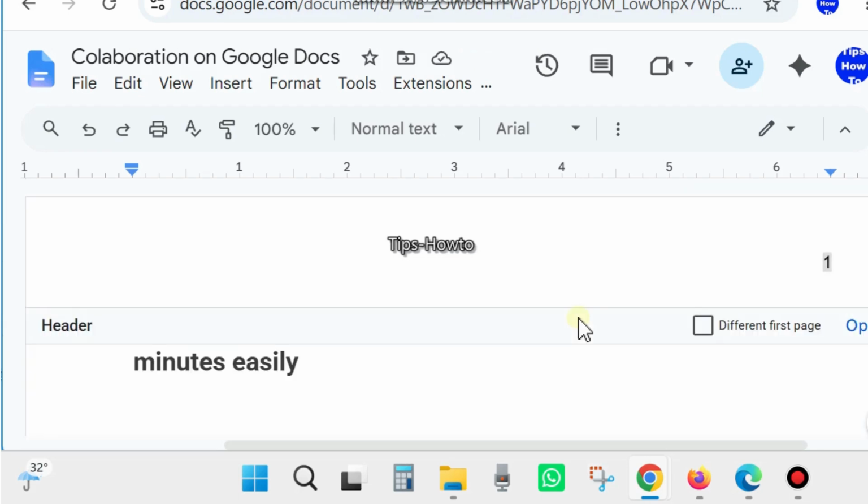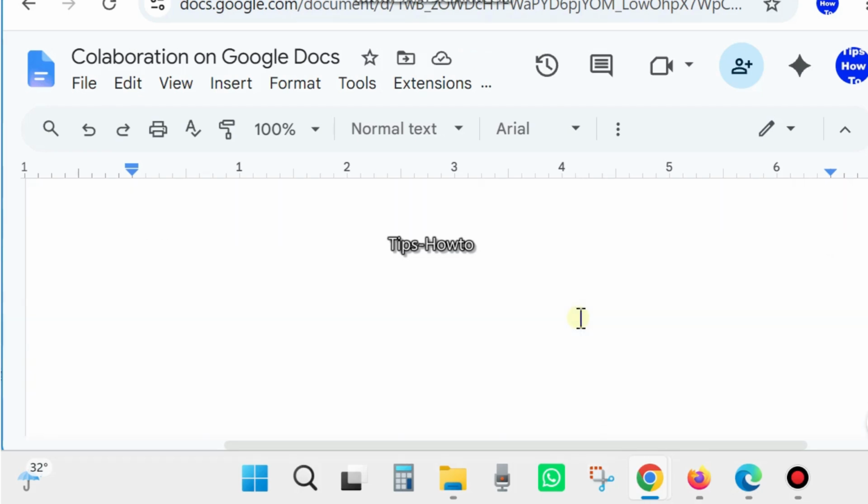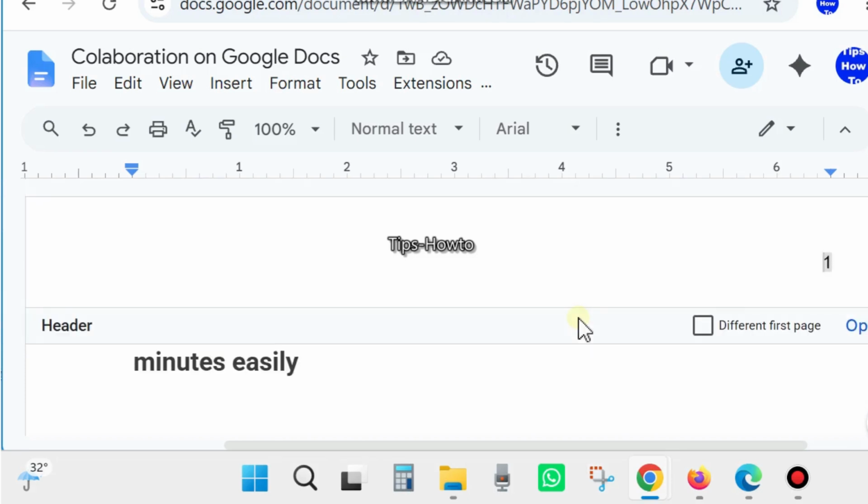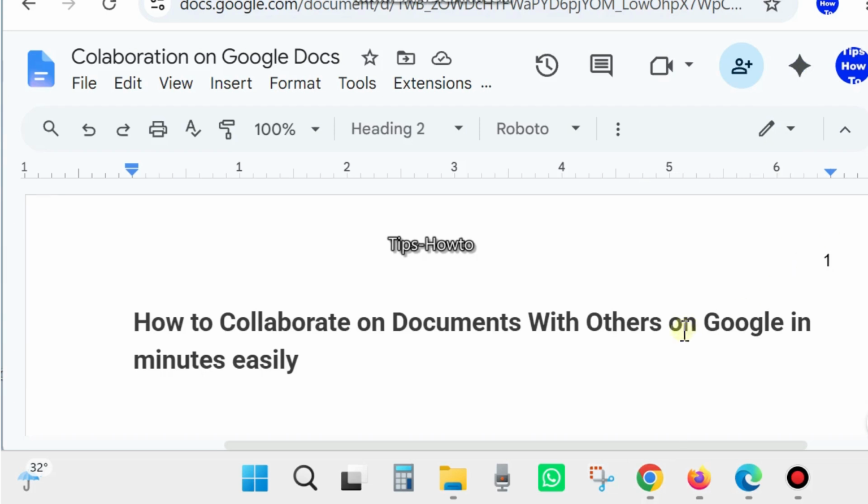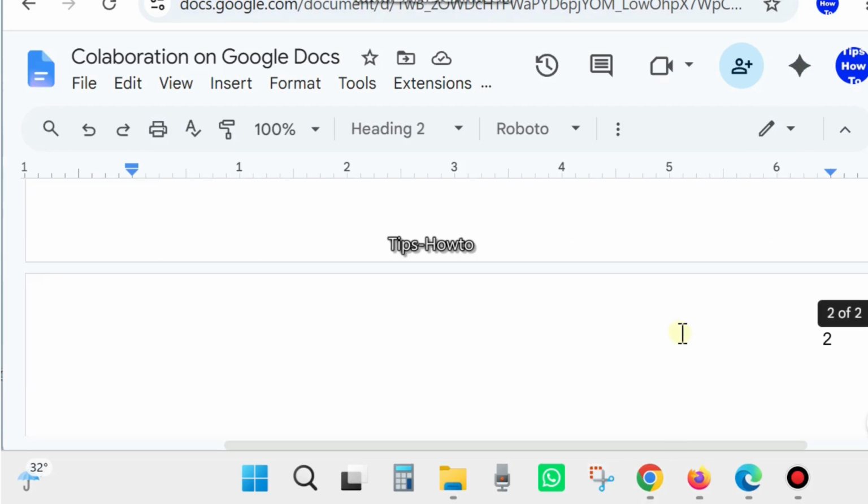Now as soon as your page exceeds, then automatically the second page number will be inserted. 1, 2. So you can easily insert a page number on Google Docs page.